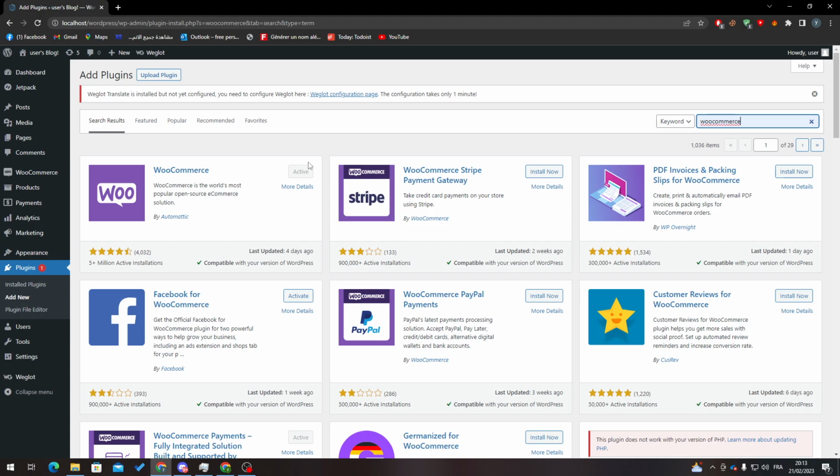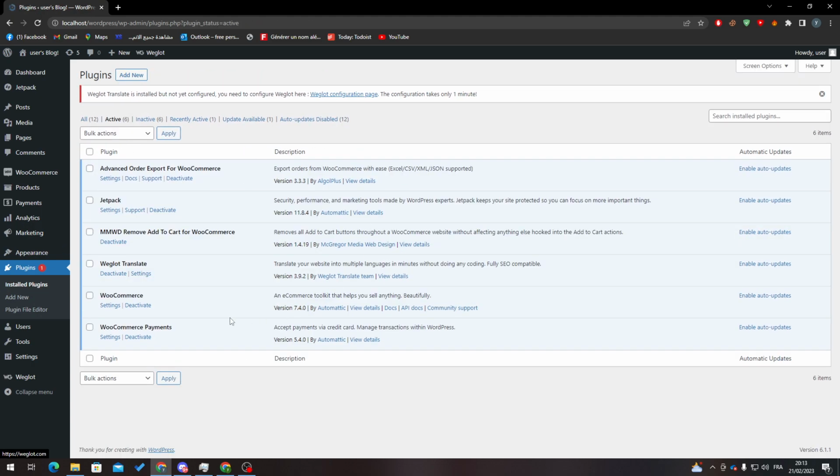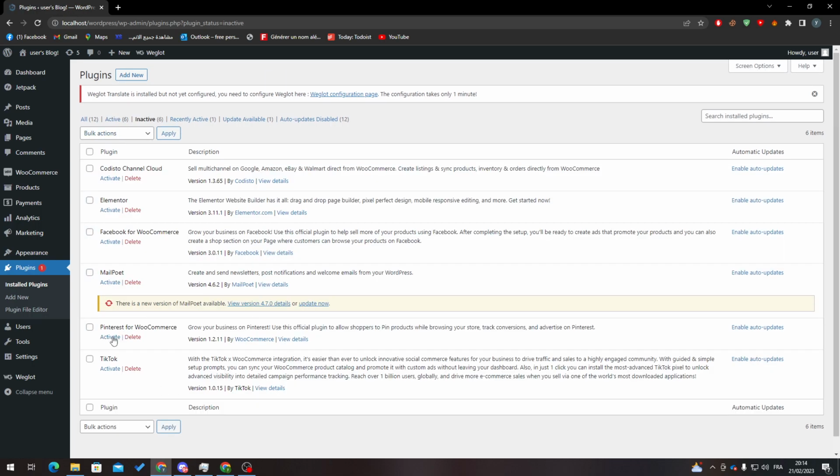When you finish with this step, all I need you to do guys is click on installed plugins, go to active, and search if WooCommerce is in there. If not, go to inactive and make sure to activate it. When you finish with this step, all you need to do is pretty simple. Click in here to refresh the page and click on F5 if it didn't work with you.